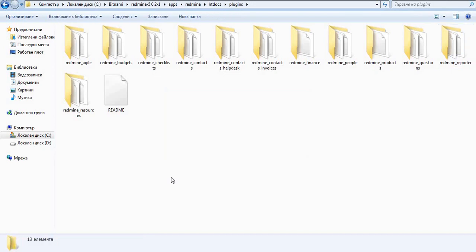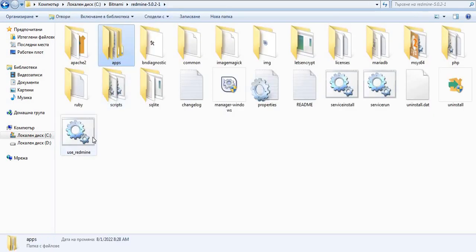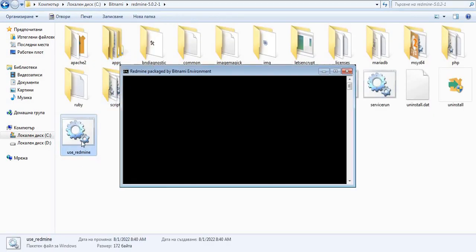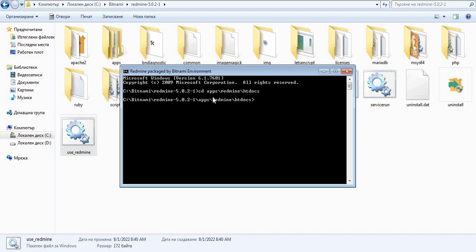Okay, so now you have to go back to your core Redmine folder and find the use Redmine file. Just double click on it. Okay, here now you have to change the directory to apps, apps Redmine and then htdocs. Alright, so the first command here is bundle install. This will install all the required gems for your Reporter plugin.